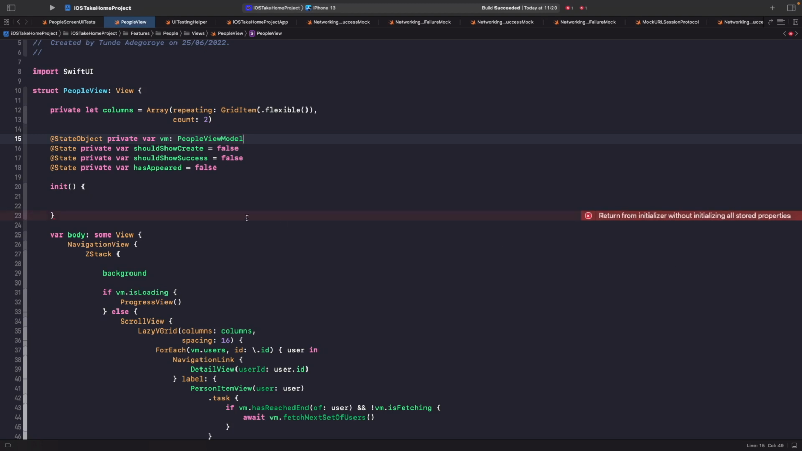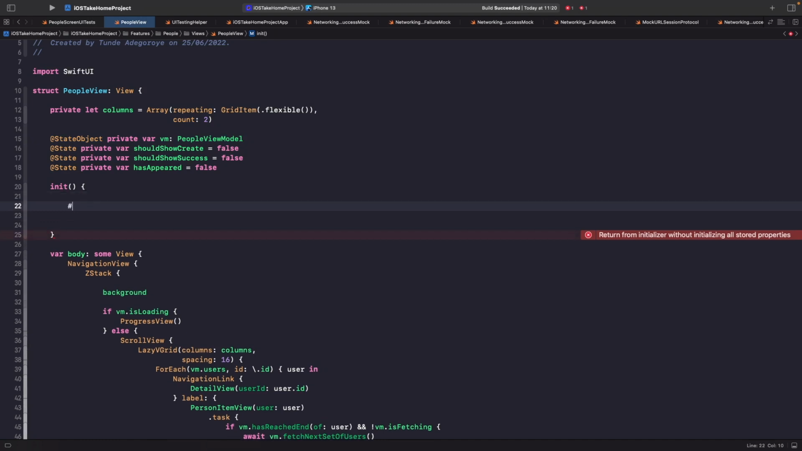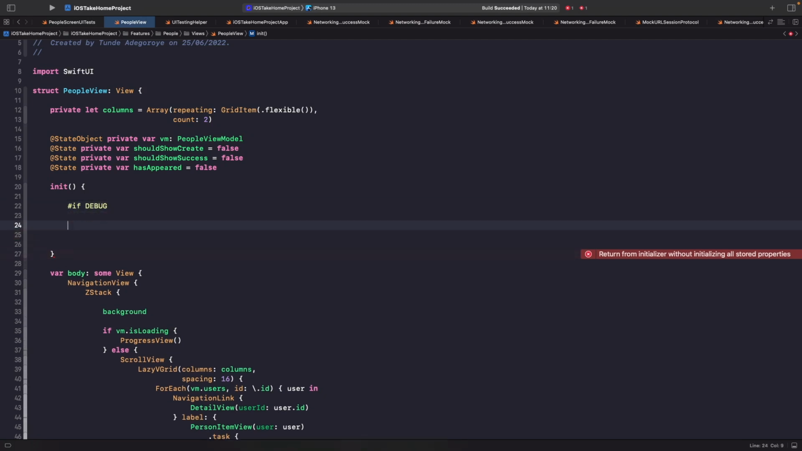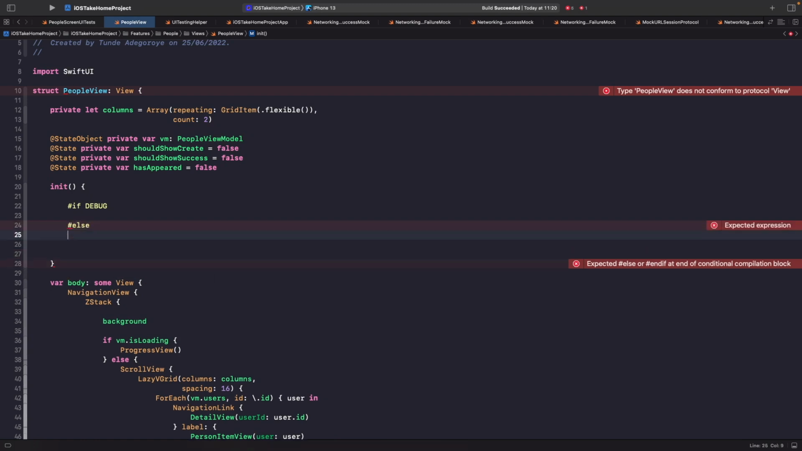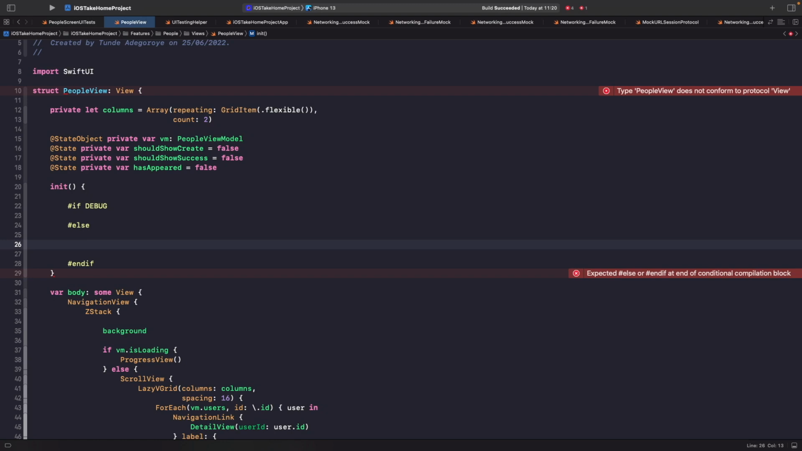And then the first thing we want to do is check to see if we're running in a debug mode or not. So if it is debug, then we're going to do our UI testing logic within here, or else just default to the standard PeopleViewModel with its default dependencies. So within here, this is if we're not running within a debug context. So this is if you're actually running on a device from the App Store or TestFlight or whatever.